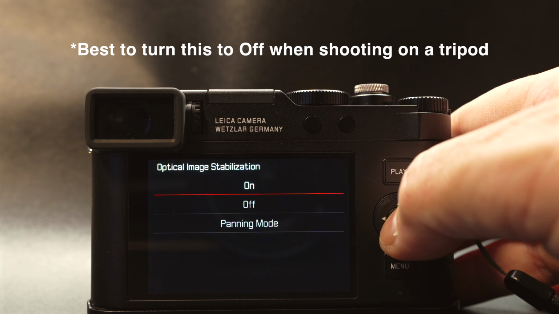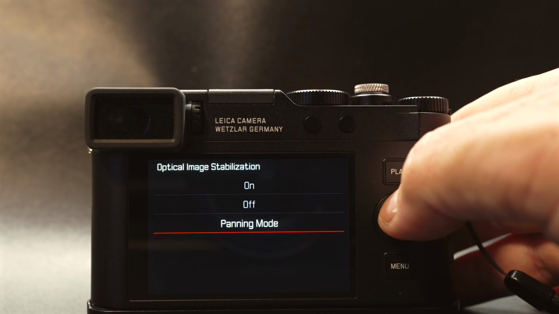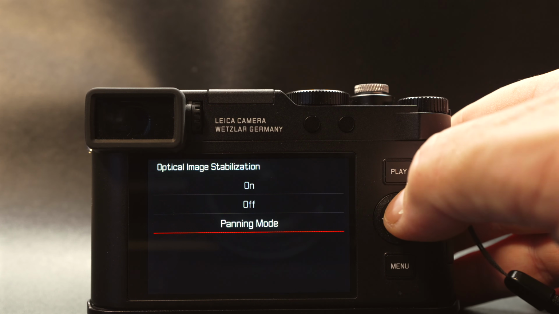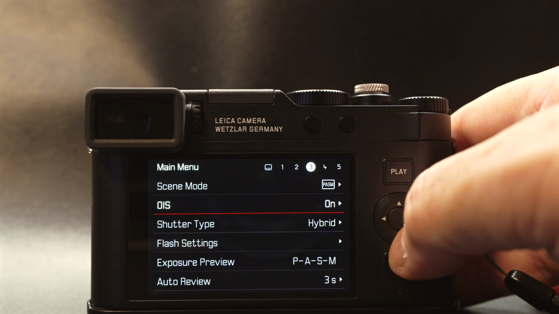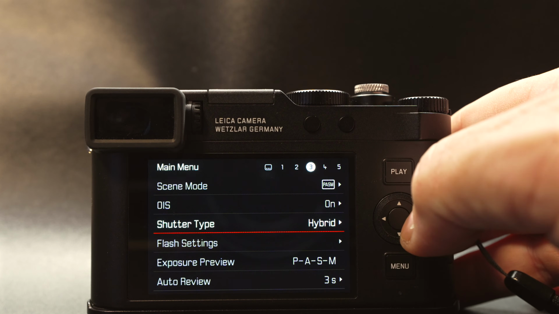OIS is optical image stabilization, which this camera has. And I keep that always on. There's also a panning mode that stabilizes it when you pan back and forth. I don't see too much of a difference in that. So again, I just keep this on auto or on for image stabilization.